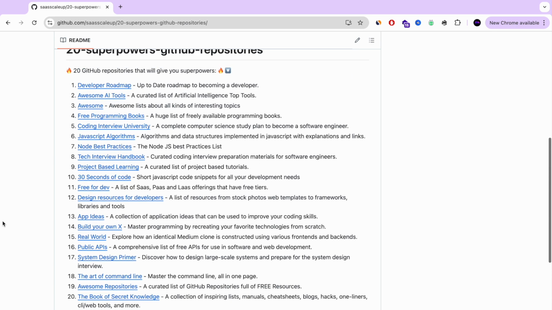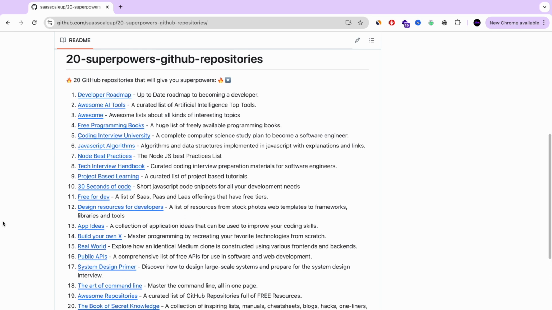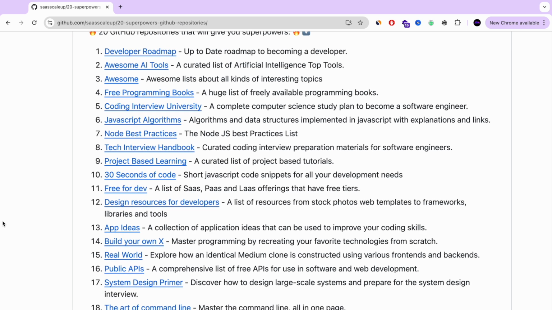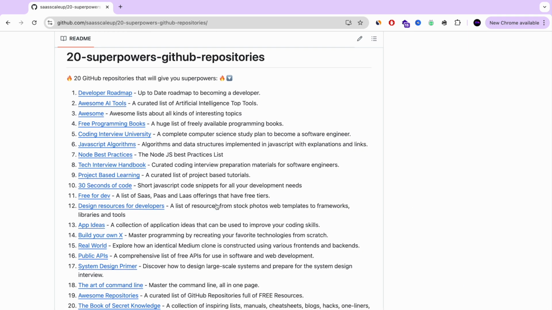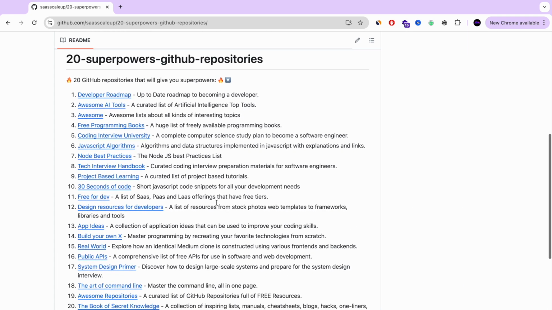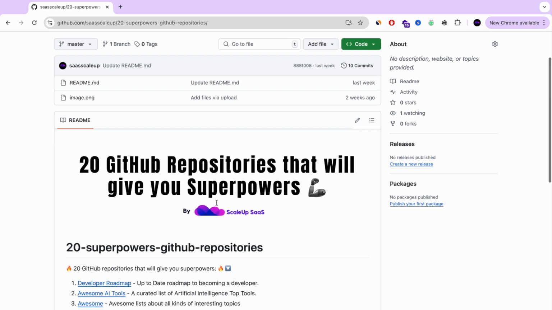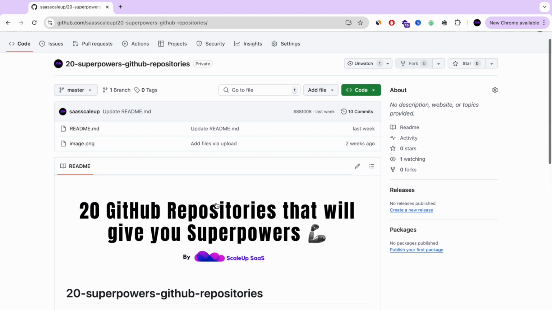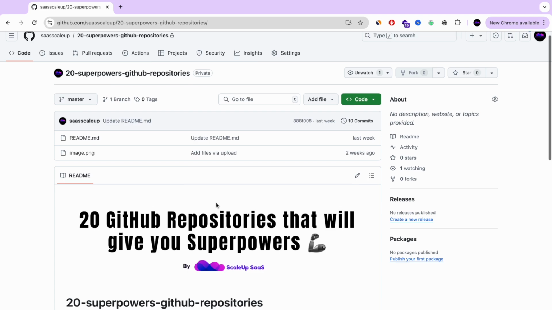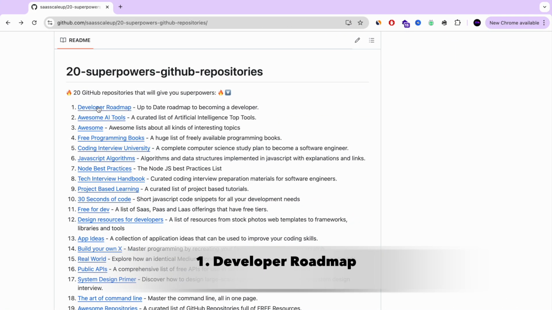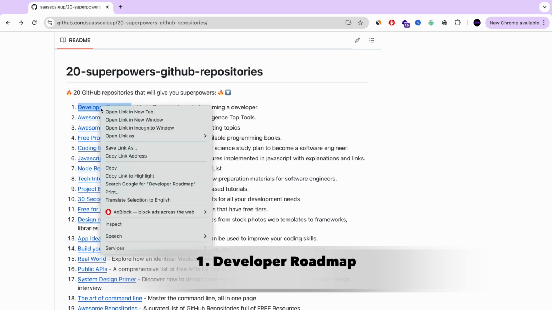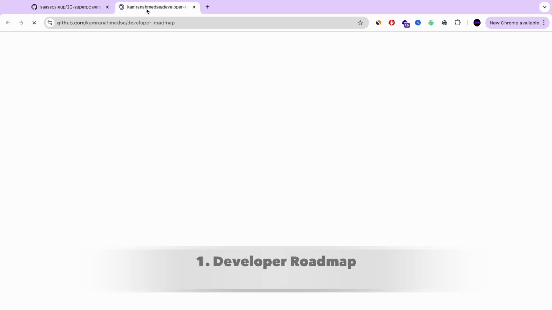So today we're gonna share with you 20 superpower GitHub repositories that will empower your tech skills. No matter if you are a beginner, in the middle of your career, or just starting now, those repositories will give you the power and the skills you need in order to conquer your tech careers. So let's start with the first superpower GitHub repository, developer roadmap.